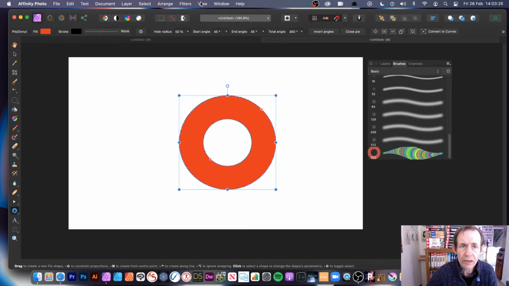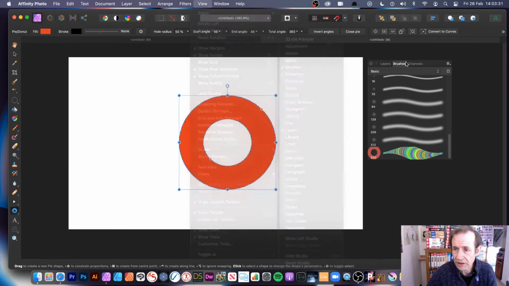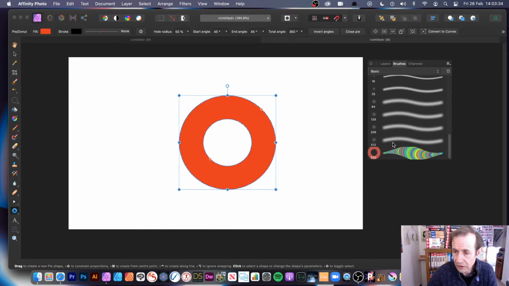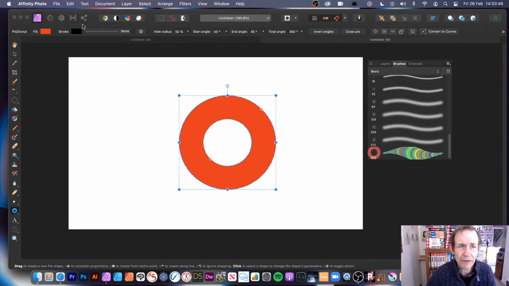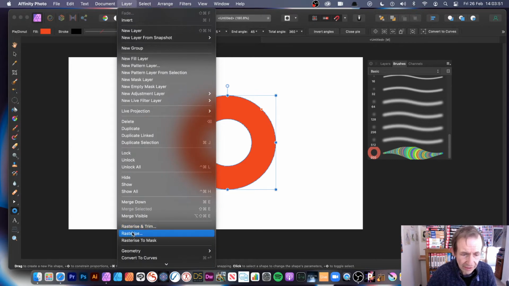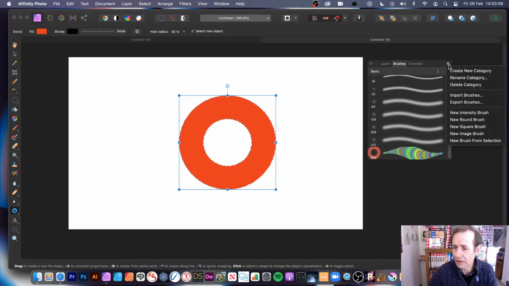Now, once you've done that, go to View and Studio and Brushes. So there's Brushes there, and there's the panel. And you can see the brush design I've already created earlier. Go to the right side menu, and then just go down here, and you'll notice that New Brush from Selection is not available. Well, quick workaround for that is go to Layer and Rasterize. So it's rasterized, you've got your selection, now it should be available. So New Brush from Selection.